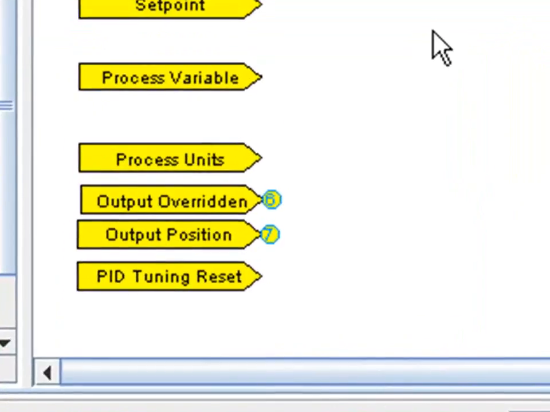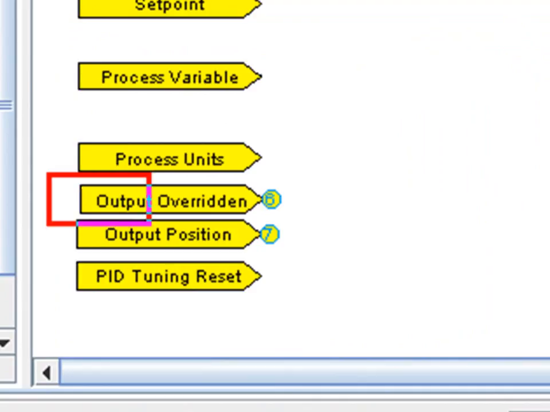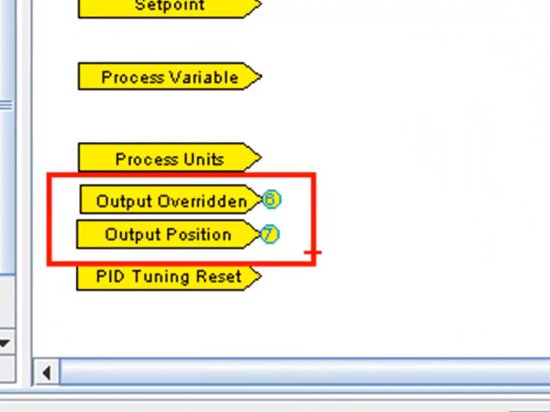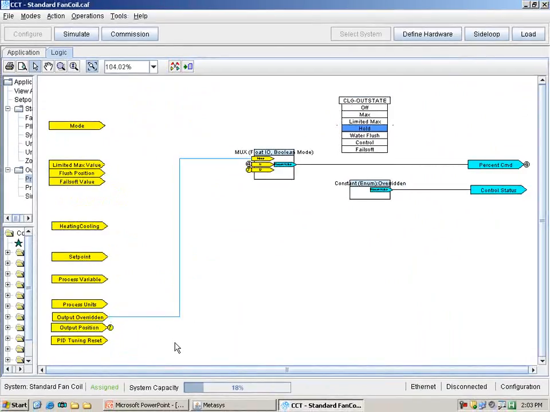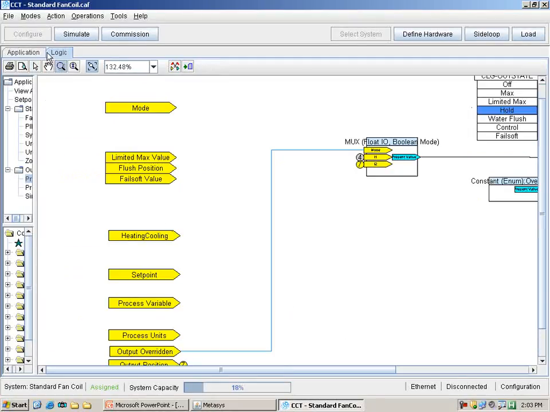Well, let's take a look at the two input connectors. Here are the two that we identified a few minutes ago. Output overridden being true or false, and the output position being the value of the override. So if we unhide these labels, we'll see that the true or false goes into this mux block. Well, let's get a little closer in on here. I'll zoom in this area. So the mux input, the mode input, is being driven by the connector called output overridden. It's either true or false.